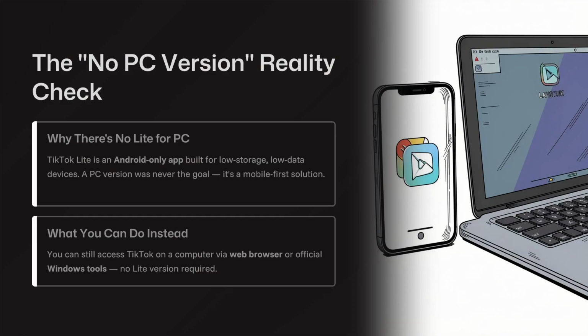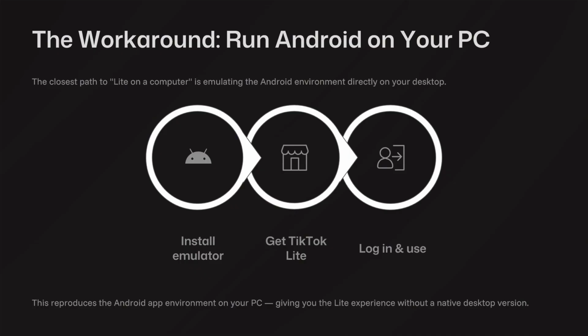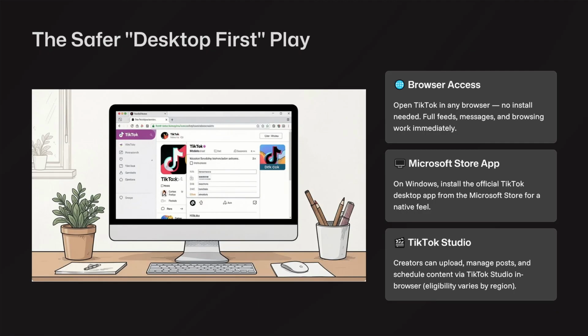So what can you do instead? You can still access TikTok on a computer via the web, a browser, or official Windows tools like the Microsoft Store. No Lite version required. As for TikTok workarounds, running Android on your PC is the closest path to Lite on a computer. So install an emulator. You can use BlueStacks or MuMu, then get TikTok Lite, log in, and use it. The safer desktop-first play is browser access.